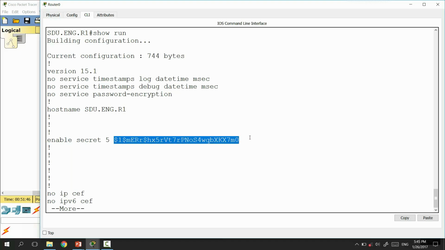So now if someone is able to take a look at your running configuration file, this person will not be able to recognize what this password is, because this is a hashed password, and as you know, hash encryption is one-way encryption, which cannot be decrypted.